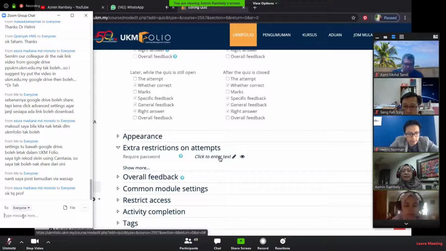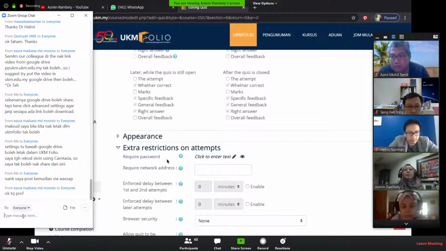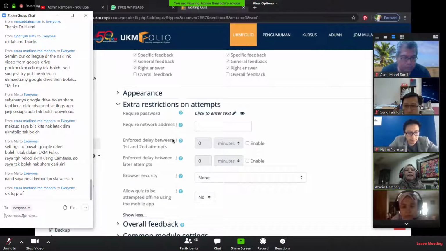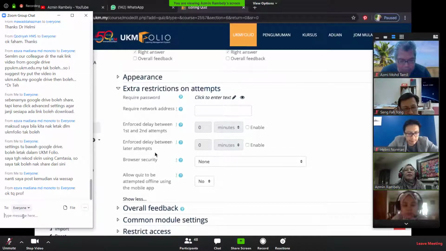But as I said, if certain students find it difficult to get internet, I mean their data access is limited, so don't use this restriction. But the features are available. For example, require password, and require network address. Don't use this one if we want the students to sit in the computer lab, all answering online, then you can use this network address. Enforce delay, this one too, if you want to ask the students to do it multiple times, then you can use this function. For exams it's not needed.